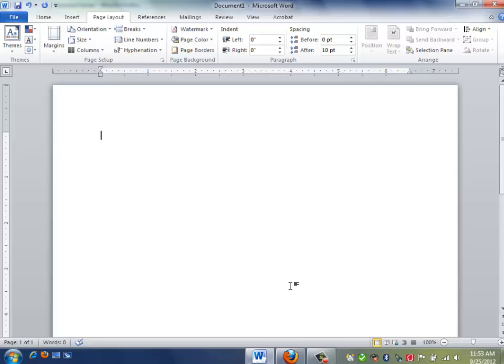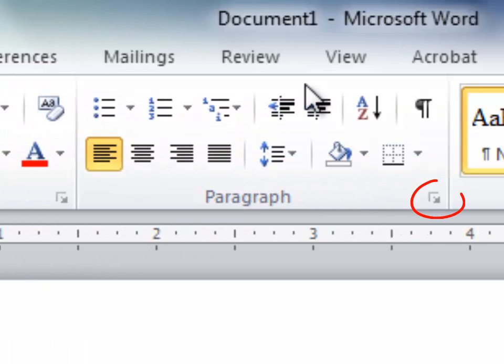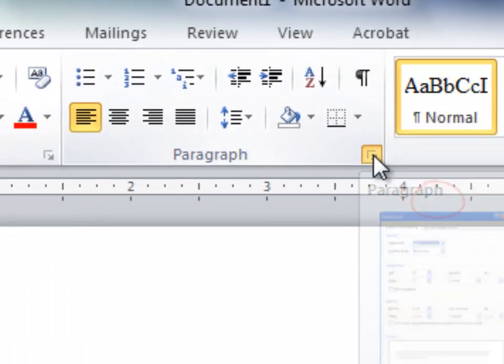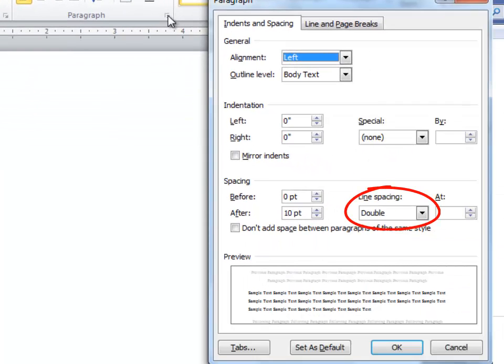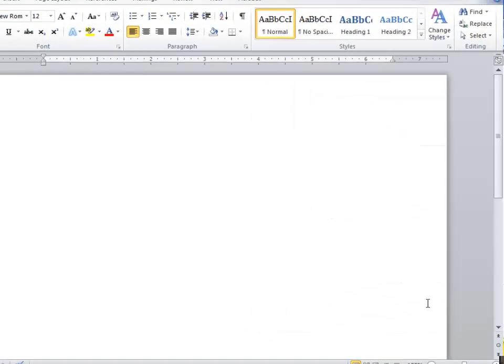Now to do that, you're going to go back to the Home tab, and again you're going to click on the Advanced menu, and you can see right here under line spacing, it's already set as double. Generally it's not set as that, it's set as multiple by default under Word. So under the spacing options, you're going to want to click this that says don't add space between paragraphs of the same style. So you will click that and also click OK. So now we're pretty much set to get going on our paper.